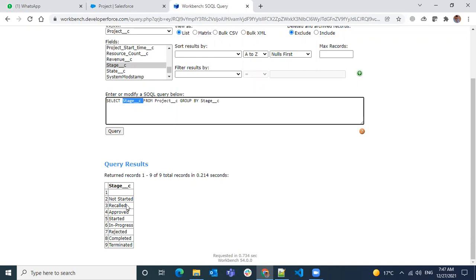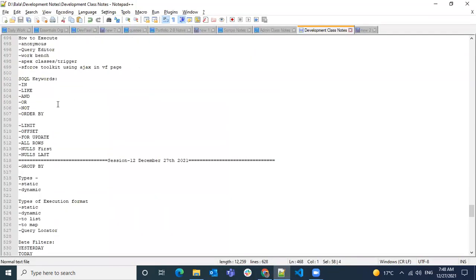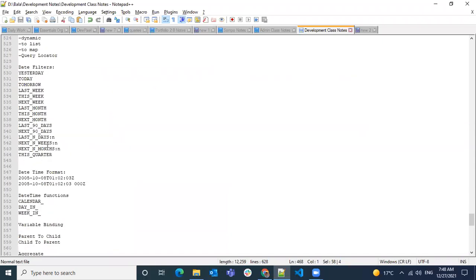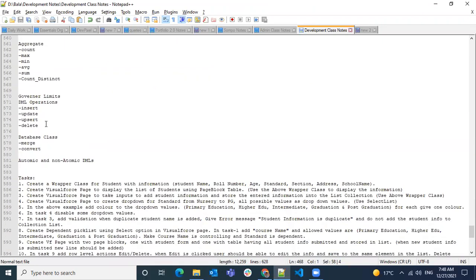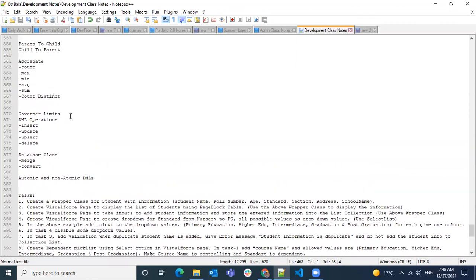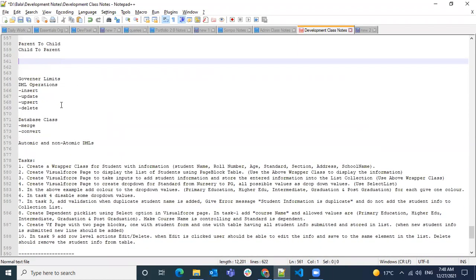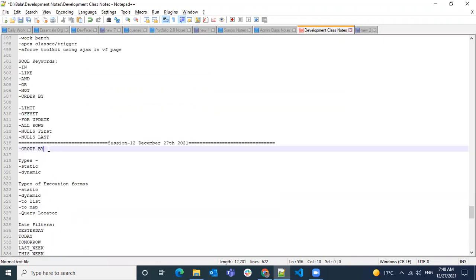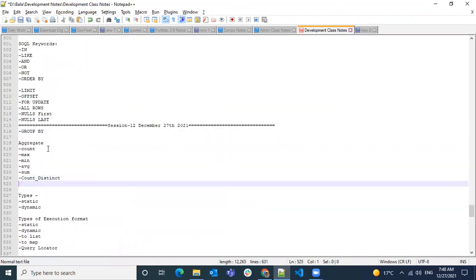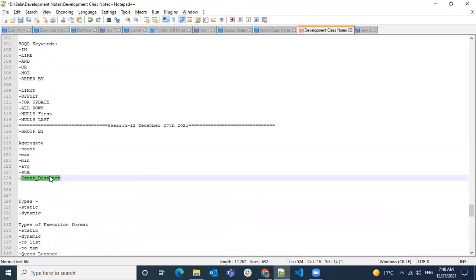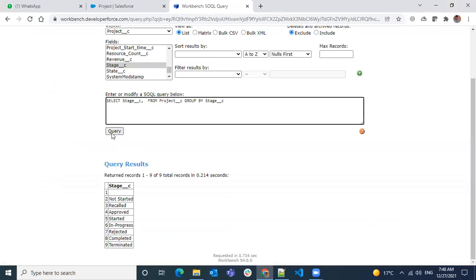Okay. Now, along with the stage, I want to see how many records are in that stage. So we have some aggregate functions. If we look here, the aggregate functions that we have are these: count, maximum, minimum, average, sum, and count distinct.